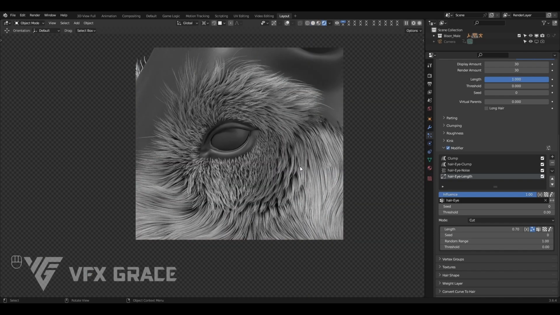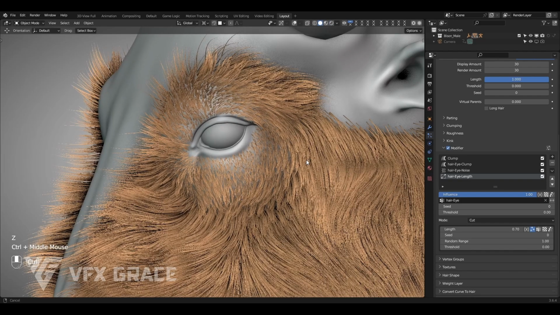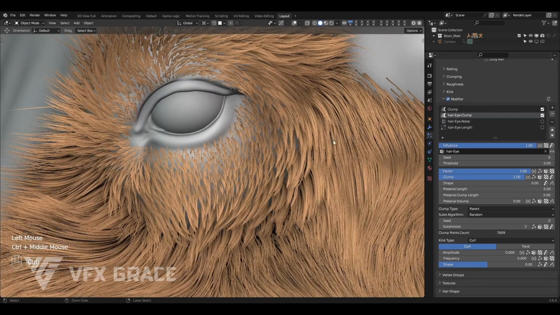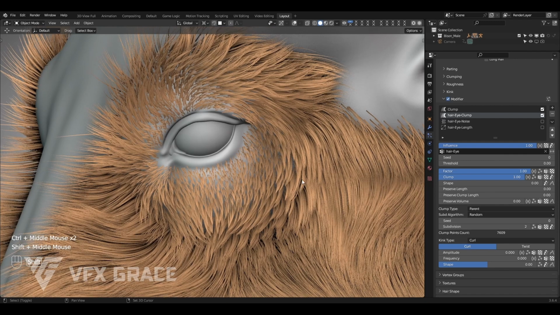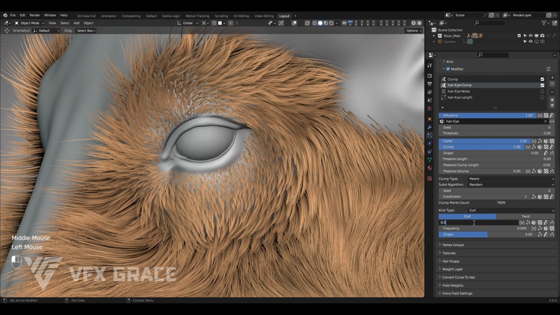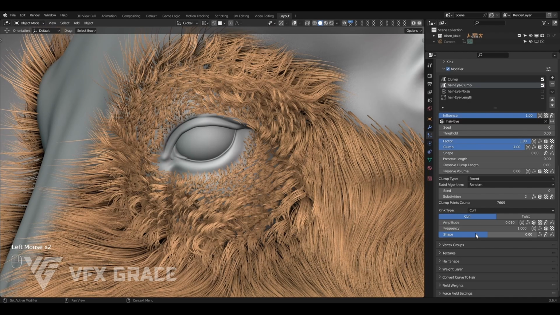The current length variation is appropriate, but the rendered effects show that the hair direction around the eye sockets is still too straight, lacking variation. You can adjust the direction through curl in the clump modifier, making it more random. Enable curl and adjust the frequency.